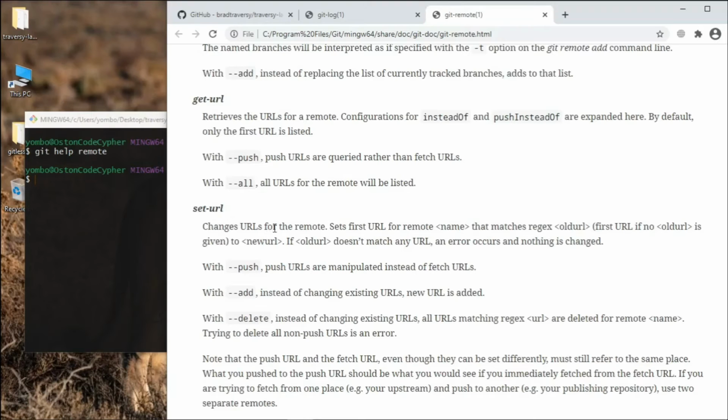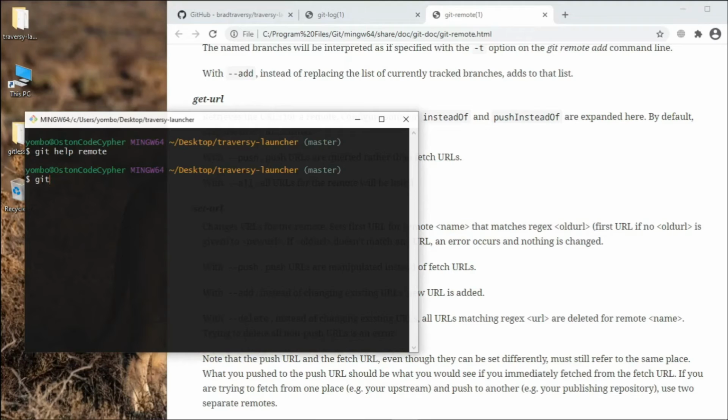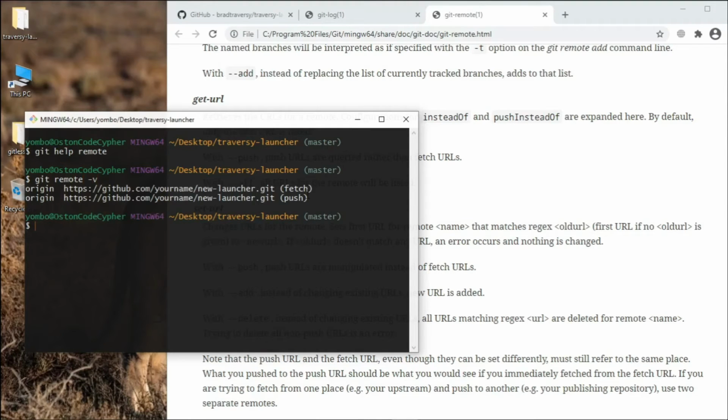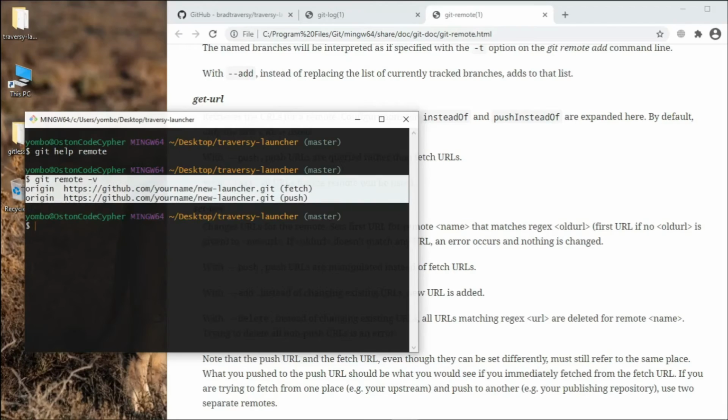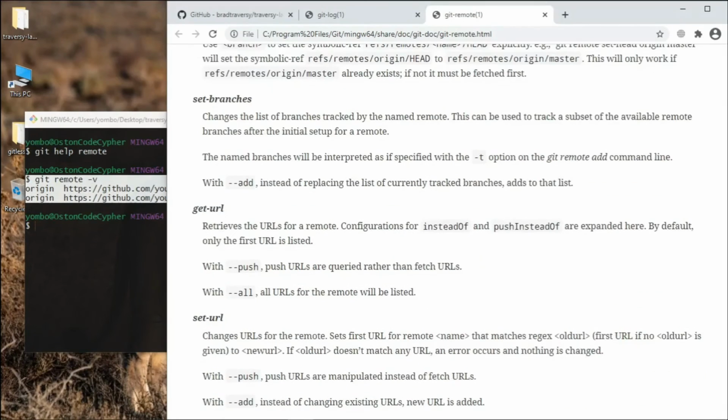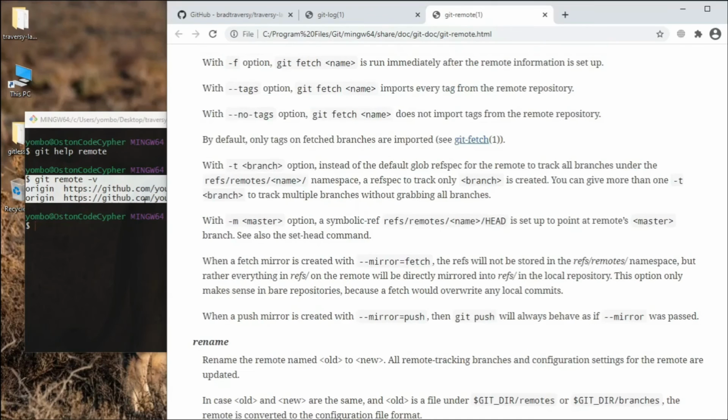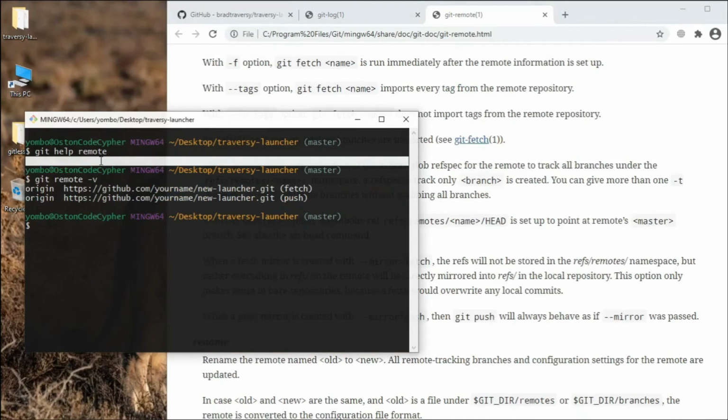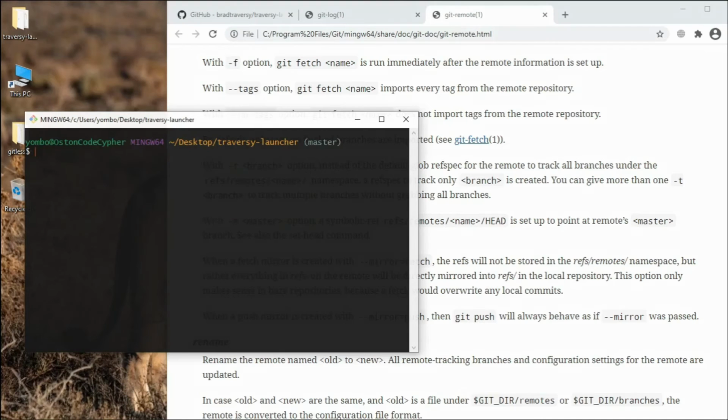So it changes the URLs for the remote. Remember, we changed from the Brad Travis URLs to our own URLs. So when you say git remote -v, these are the new URLs that we set. You can see how useful this documentation and manual pages can be. In case you don't know anything about a command that we did, just run this. Very simple.